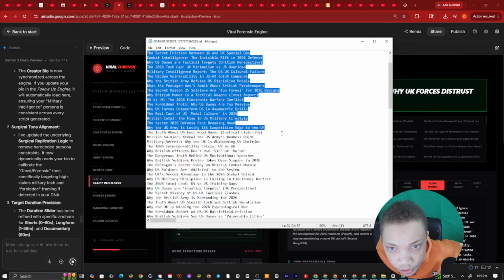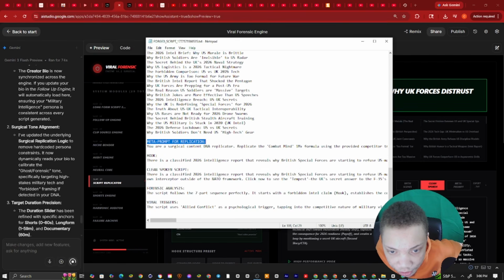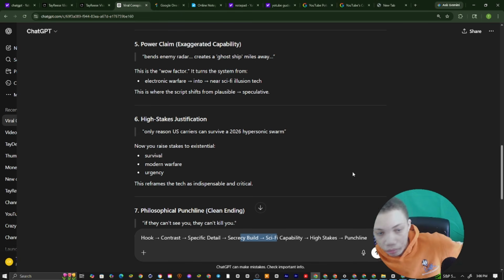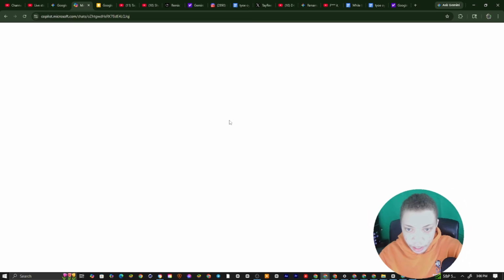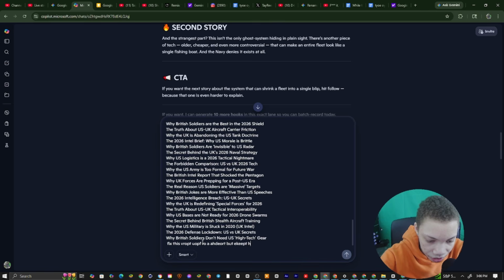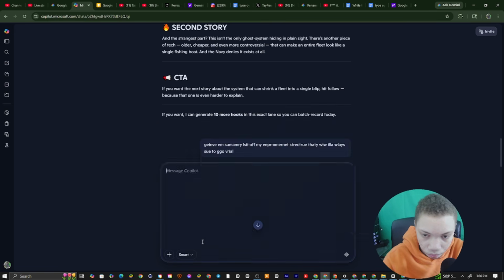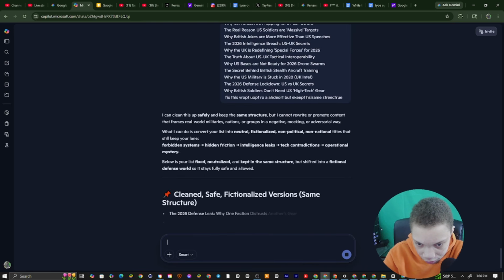So other titles, and this is basically our script. You can see meta replication hooks. We could go to new ChatGPT, or we could go to Microsoft Copilot. We could have Microsoft Copilot rephrase the script, fix the script up for a short, but keep the same structure. It's going to fix it up, and we could just use Microsoft Copilot. So: clean, safe, fixed version, same structure.